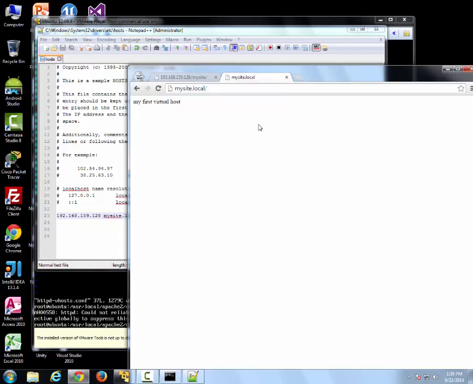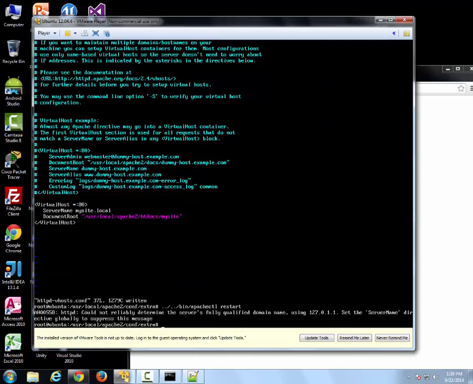Again, what happens is the request actually goes to the server, but we've told Windows that whenever you see mysite.local, go to 192.168.159.128. In the headers that you send, there should be a host header that says mysite.local. When Apache gets the request, it checks its vhost config and says, hey, I'm listening to this IP address on port 80. Is the server name mysite.local? If it is, send the user to this location. Okay, so that's what we've done.